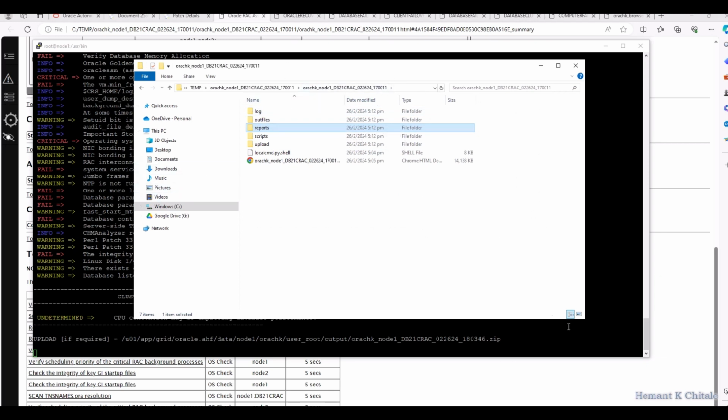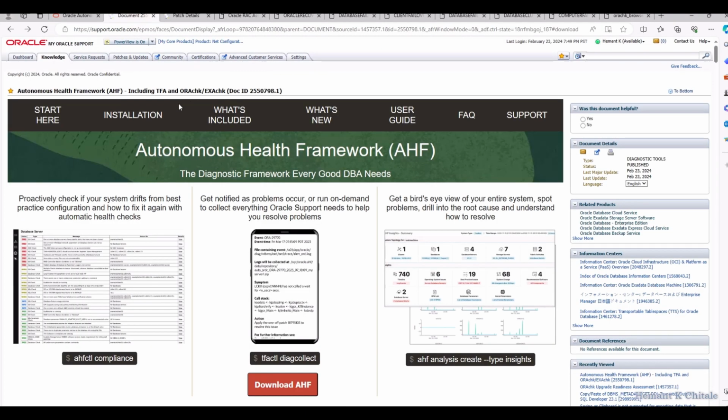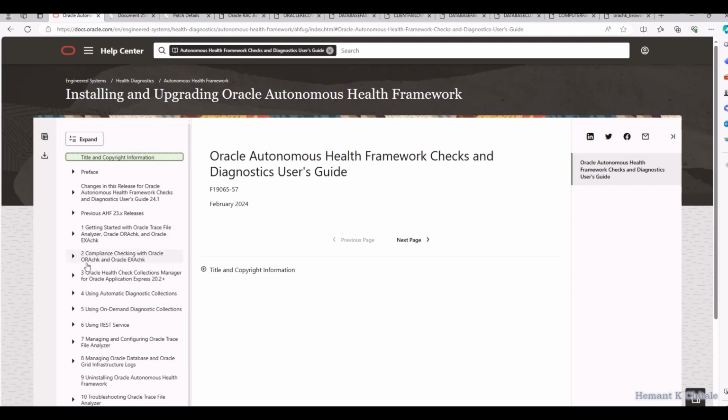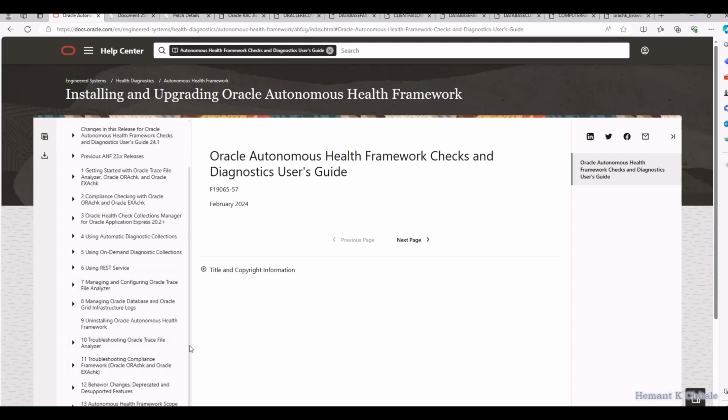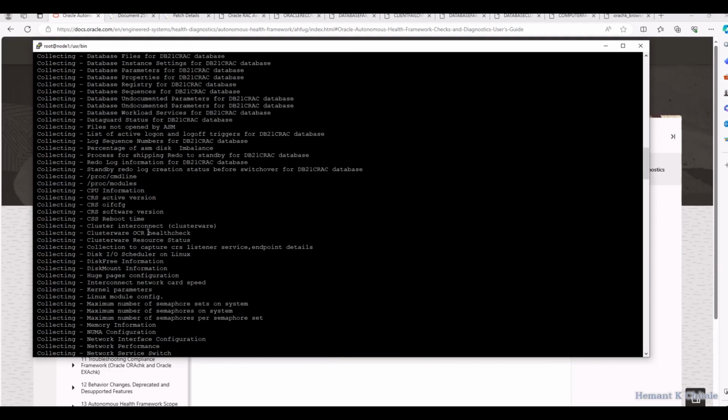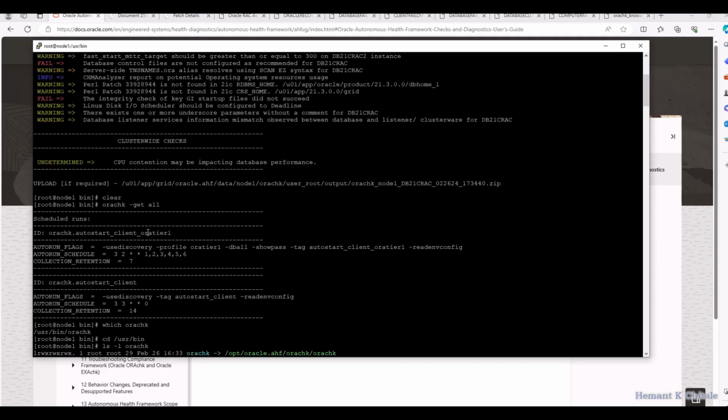So this is a very useful utility, but you should remember that you must always download the latest version of the Autonomous Health Framework, which includes the Trace File Analyzer and ORAchk, from this document, and the Cluster Verification Utility should also be upgraded before you run AHF. There's a document on AHF and all the different components and how to use it. If you don't run it as root, you can run it as the grid user, but it'll give you a warning that some checks will not be run unless you have su and a root password.